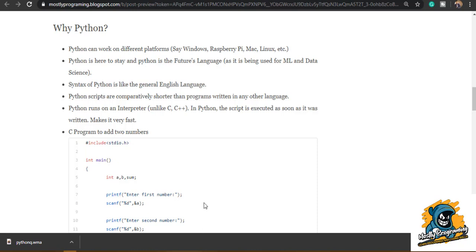Now, I have been using this word scripting. You must be wondering what a script is. So a script is basically a short piece of code. Yes, it's that simple. A script is basically a short code. So the Python scripts are much shorter than the C, C++ or Java programs.